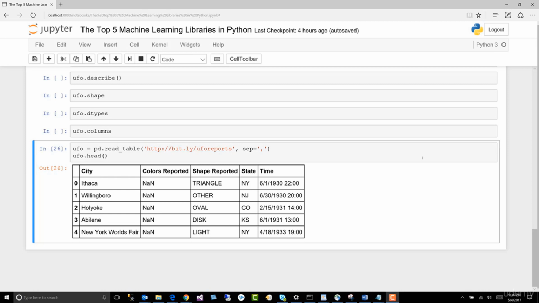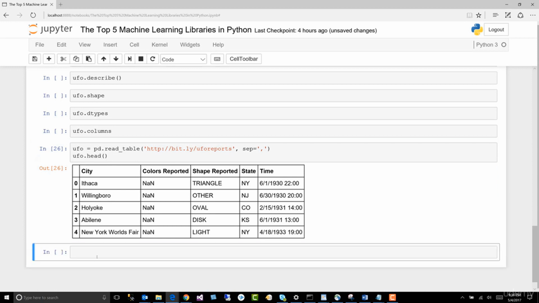All right, in this lesson, let's continue manipulating our data. So we've got our bit.ly here, and we've got our data, our UFO data. Let's go ahead and add another cell. And in the cell, let's remove a column. That colors reported column doesn't have a lot in it, right? So let's go ahead and get rid of it. UFO.drop, and we need some parentheses, and we need some quotes, and we need colors reported.